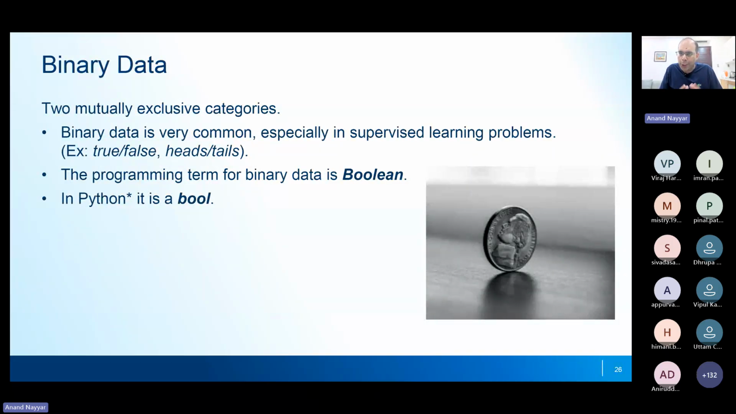So this is the binary data. I hope you all know about true and false. We convert that data, and we represent it in Python as bool. So right now I will be basing my lecture on bool only, that is Python only.